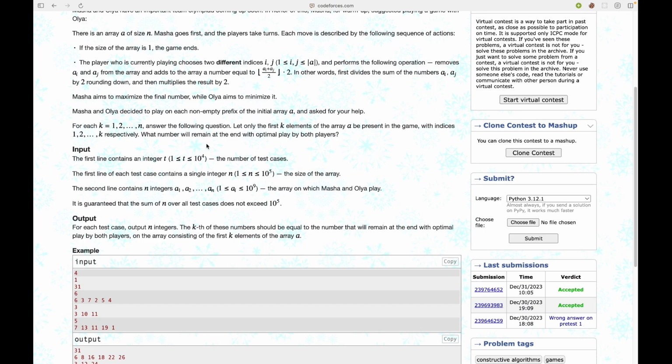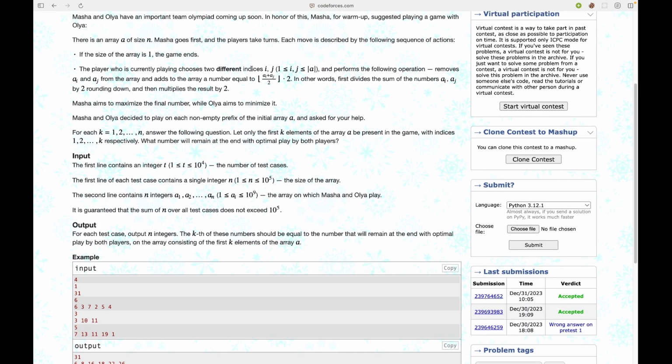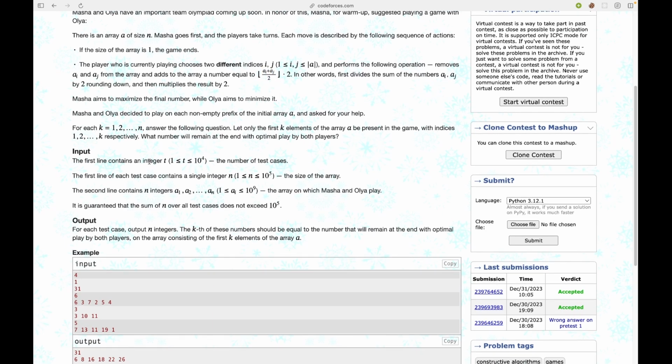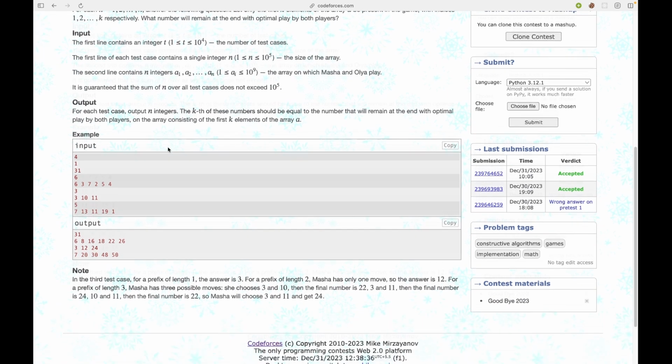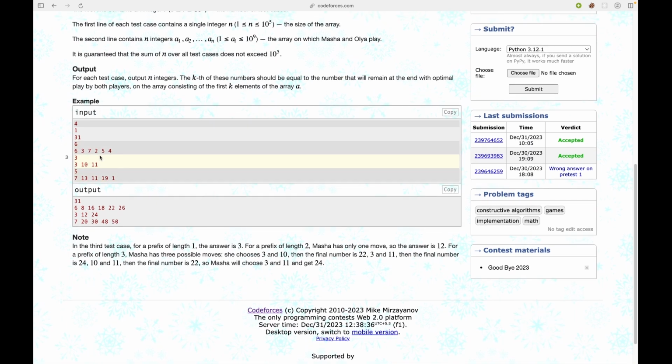The player who is currently playing chooses two different indices, and then they do this. Basically, this will always be an even number. So if the sum of these two numbers is an odd number, 1 will be subtracted here. Okay, and we have to print it for all the prefixes. So you can read the input format and the output. Let's first understand the sample inputs.